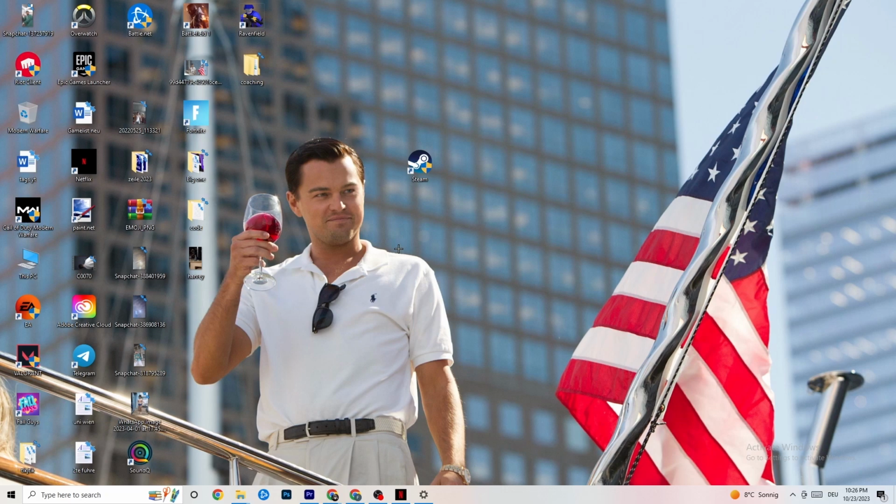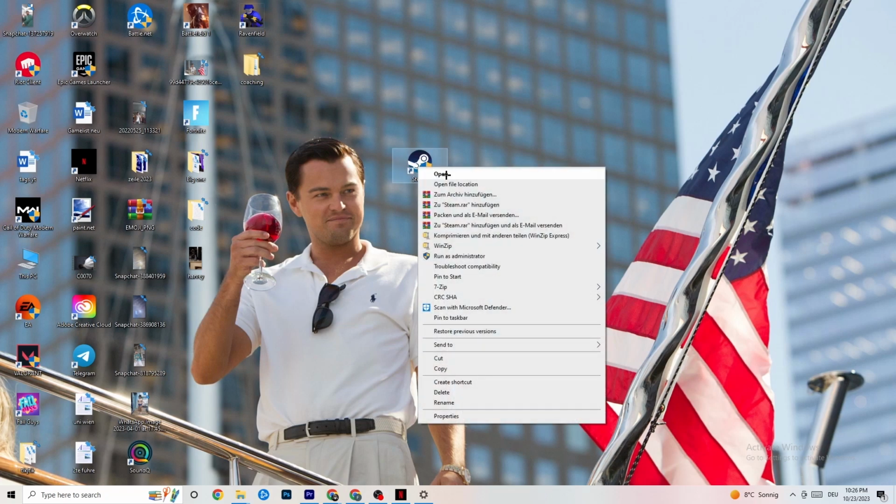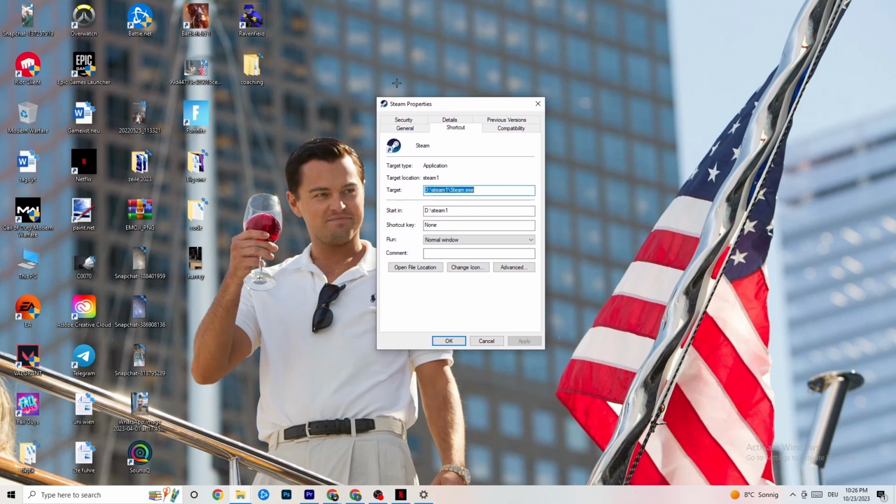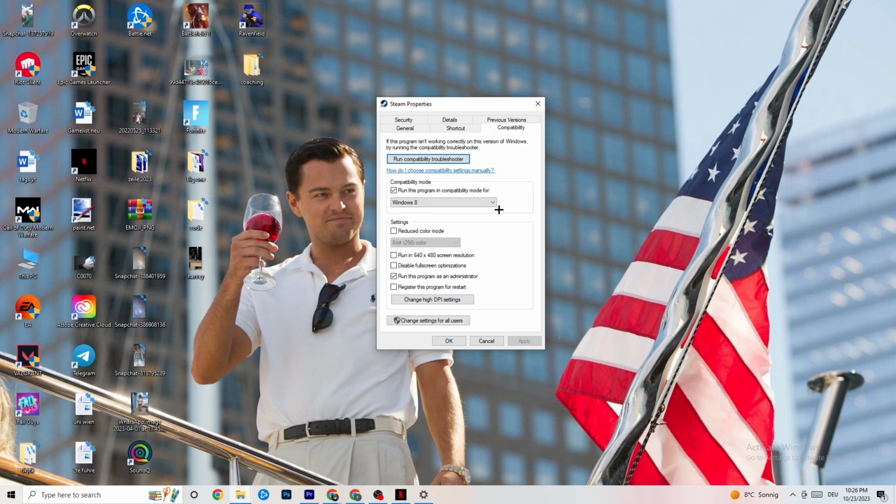If this doesn't work, you're gonna close your launcher again. You're gonna take your launcher, right click it, and go to the very bottom where it says properties. Once you hit properties, this tab will pop up. You're gonna stay on shortcut, but afterwards go to the right side where it says compatibility. Now as you can see, I have some settings and I want you to simply copy them. So let's quickly run through it.